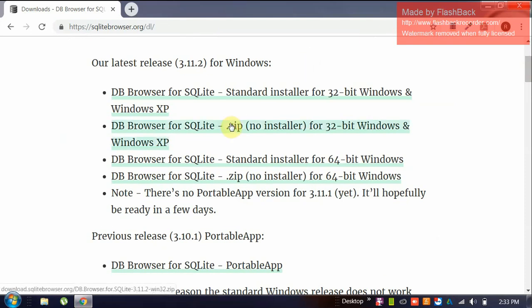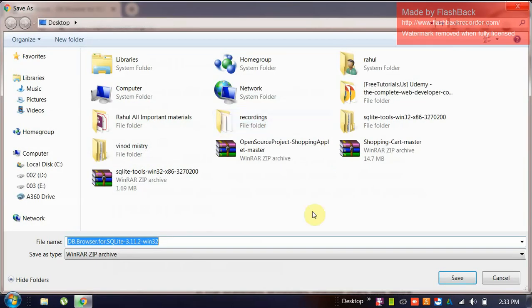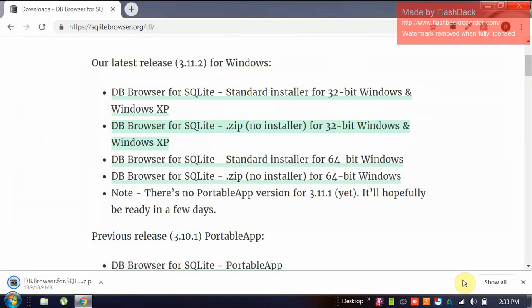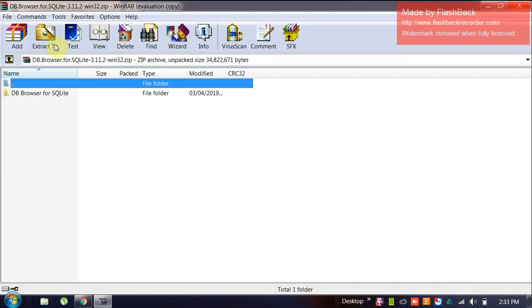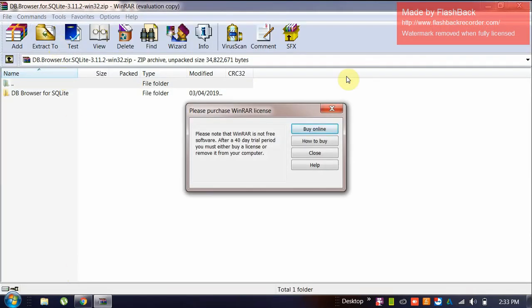I'll go for the second one, which is DB browser for SQLite, which is a zip file for the 32-bit version, because my PC is a 32-bit version. You can select as per your operating system. So let's click on that. Save. Just open this zip file and extract it on your desktop.